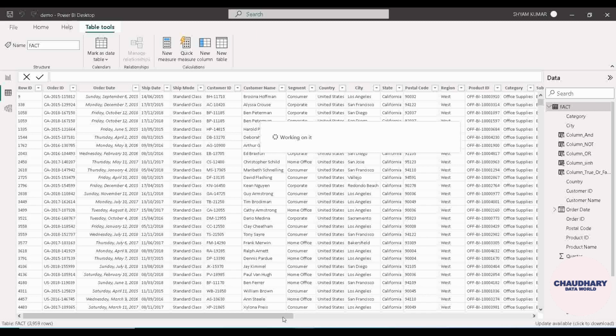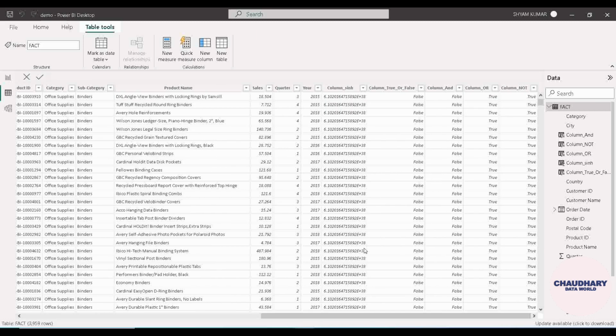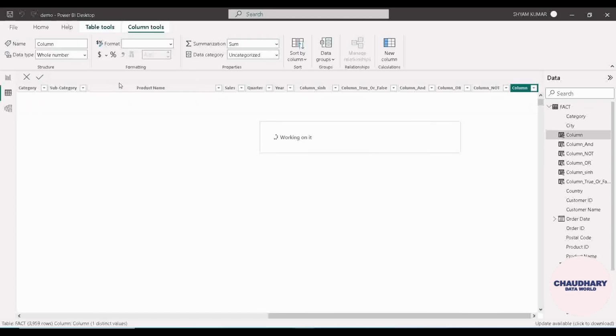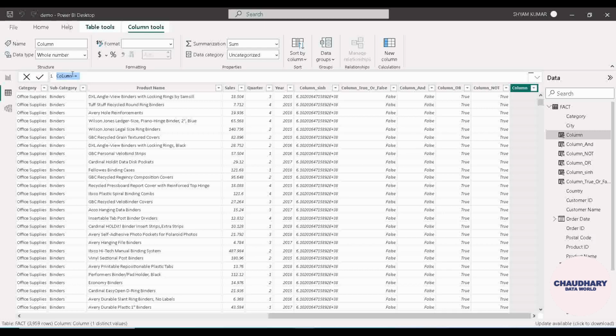IF is nothing but a conditional statement in which it will be checking a logical operation, to see what this particular operation is going to return. That is, if it is true, you will have a true statement against it, and if it is returning false, then a false statement against it. Let's see how it works by clicking on New Column, which will create a calculated column. First we will rename it as column_if.